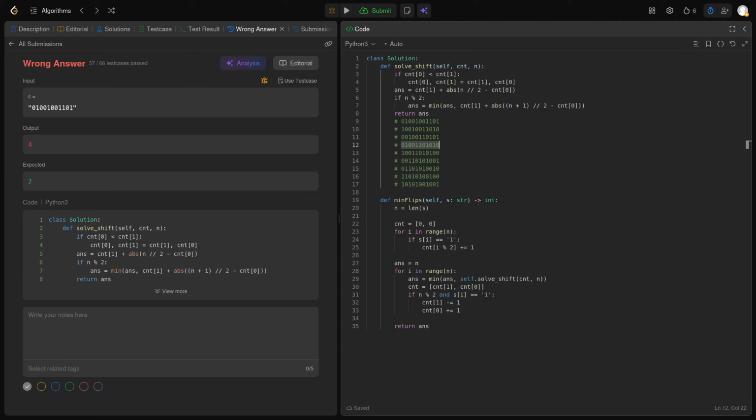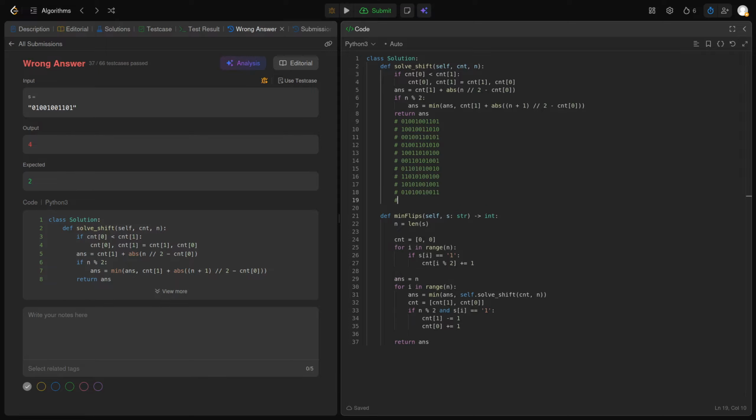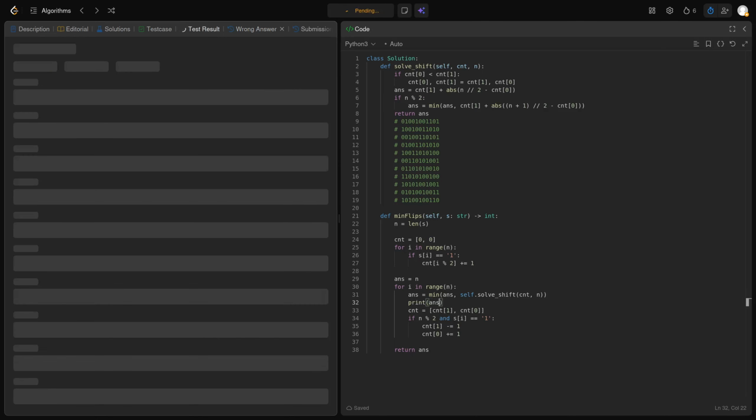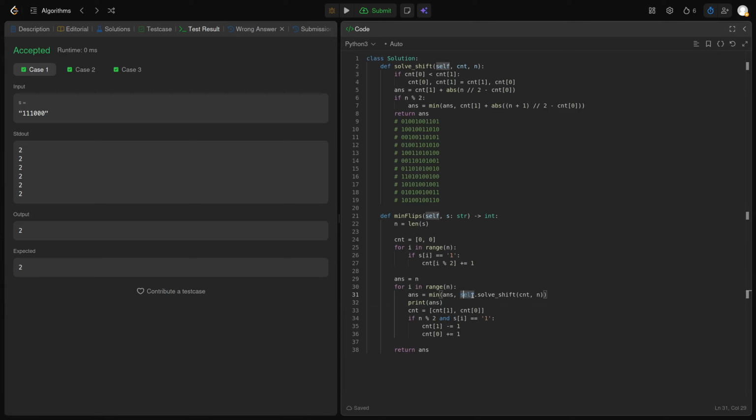this. How many even? 0 1 0 1 0 0 1 0 0 1 1 1 0 1 0 0 1 0 0 1 1 0. Okay, I guess that's, I don't know if that's correct. So now out of these there is one possibility where you can flip it in 2. Well, here you would have to flip. No, let's print this.